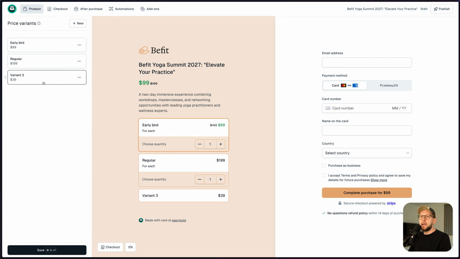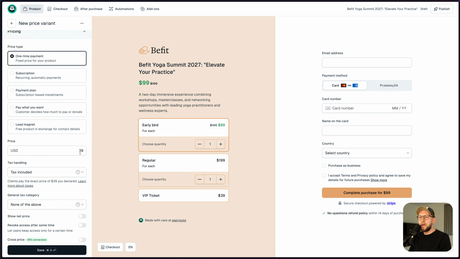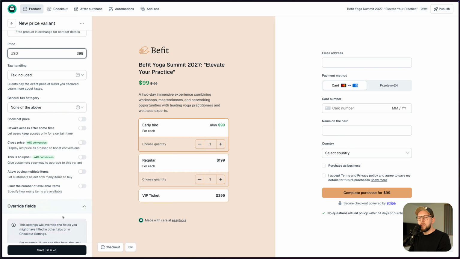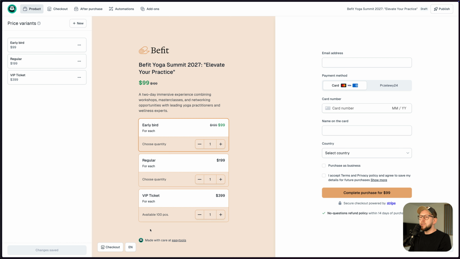And also another variant. So this will be a special variant, like VIP ticket. And this will be one-time payment of $399. And we will also limit the number of available tickets to 100. And here we'll also allow to buy multiple VIP tickets. So this is all great.